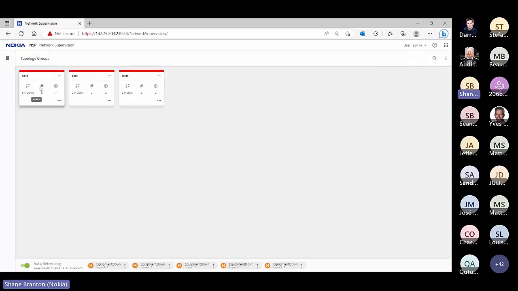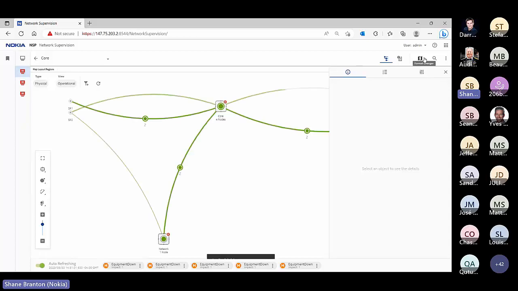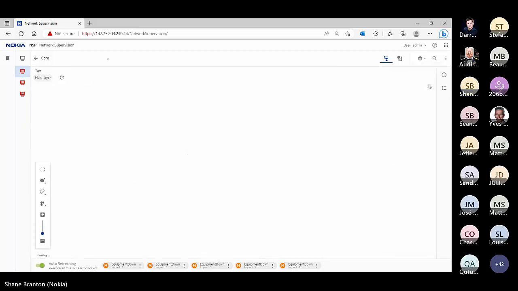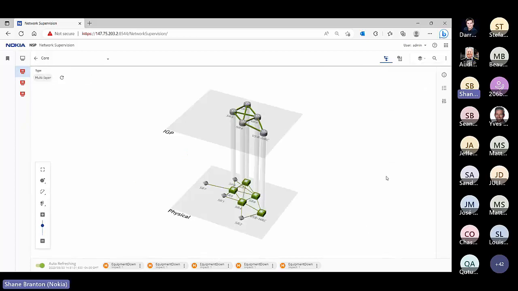Okay, so I'll step right back into that core for a second, and I want to show you the other view, the multi-layer view. So I really like this one. This is nice. And you can probably tell for yourself right away what this is very useful for, right? Because now all of a sudden in one view, I see all the connections between my different views here. So mainly my physical and my IGP.